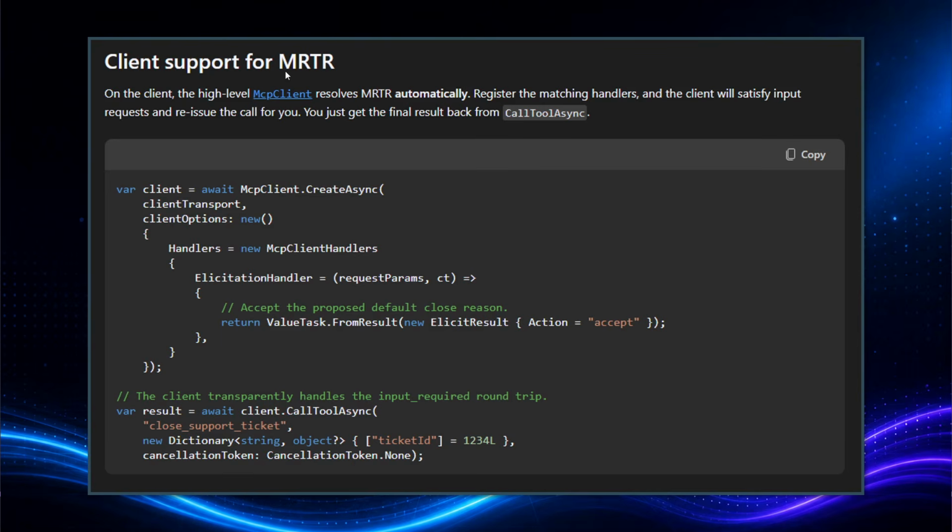Clients can, of course, also support this system, and it happens automatically. You just need to react to these handlers up here, and then everything will work. But most of you would not write clients. It's more normal that we write servers, and the clients being Codex, Claude Code, Copilot, and so on.